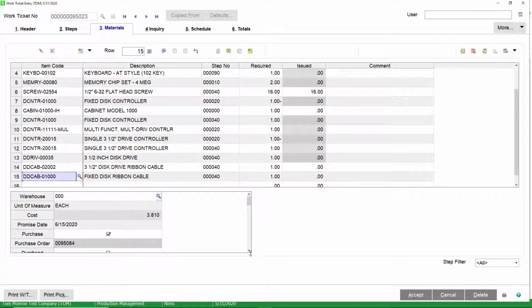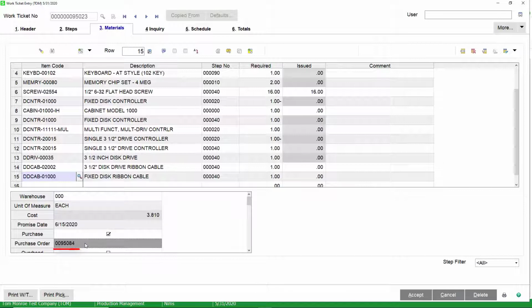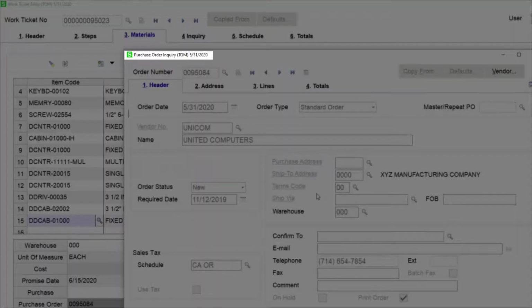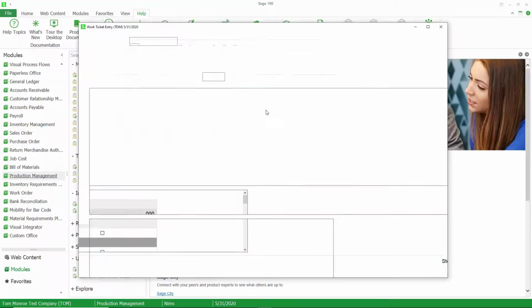And if we look at the line now, if we look down below, you can see that we have a purchase order that's referenced here. And you can even drill into purchase order inquiry from here. Again, I'm still highlighted on the line. I can push the button and it'll take me to purchase order inquiry. But let's go ahead and close this.